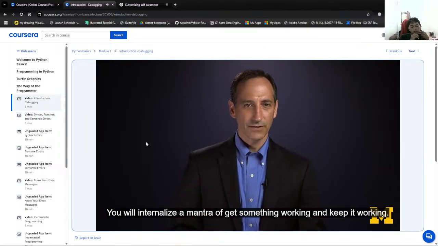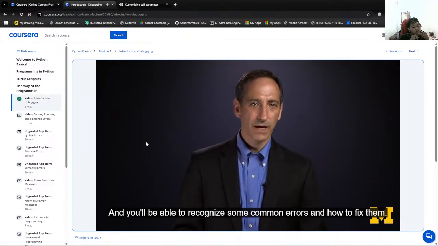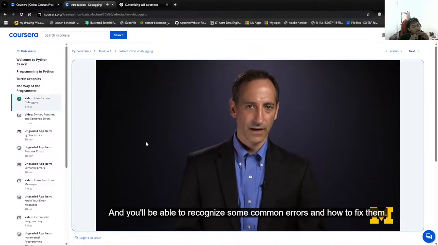You will internalize a mantra of get something working and keep it working. Don't write big swaths of code before you test it. And you'll be able to recognize some common errors and how to fix them.